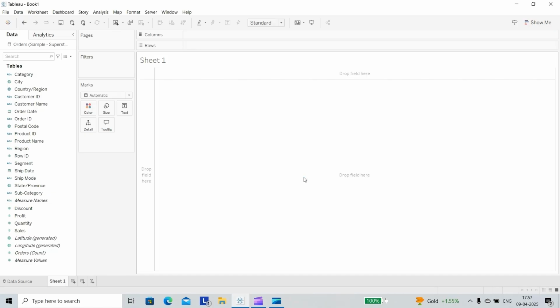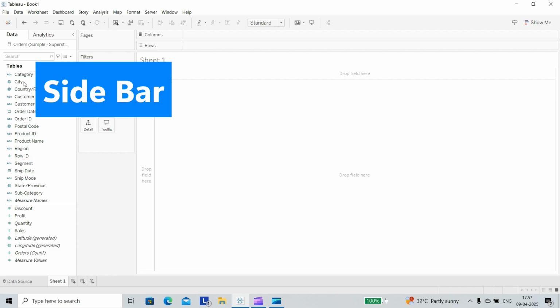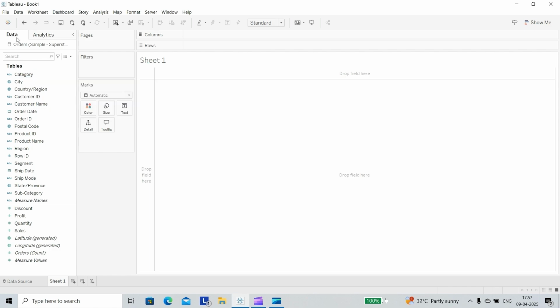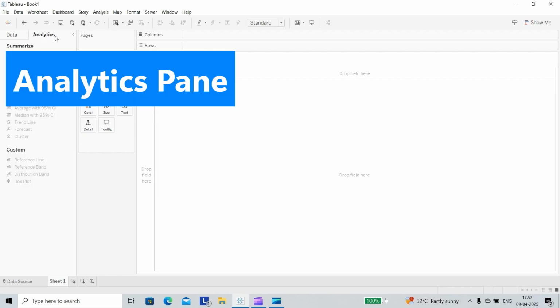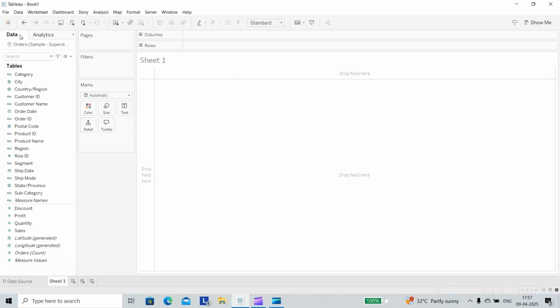So, where is the data pane located in Tableau? The data pane is located on the left side of the Tableau workspace as part of the sidebar. We can toggle between the data pane and analytics pane by clicking the tabs at the top of the sidebar.